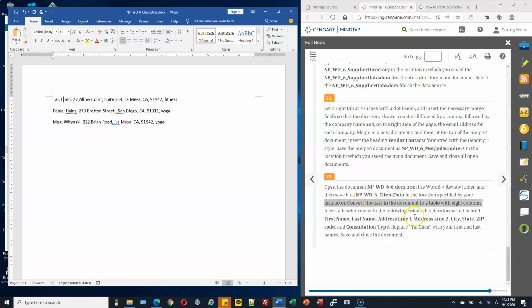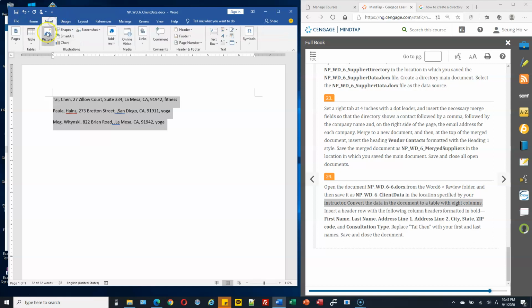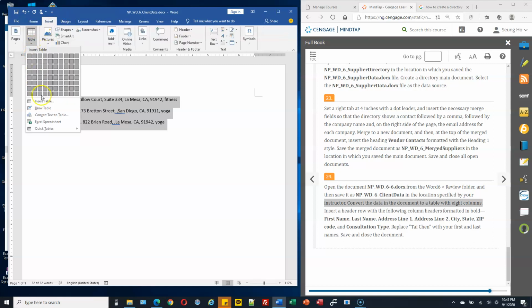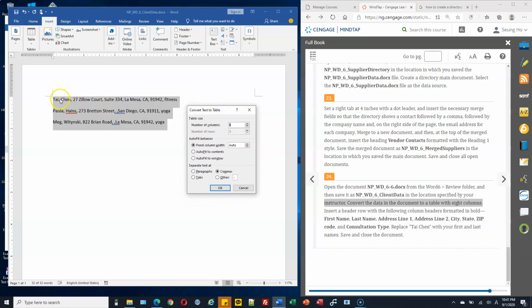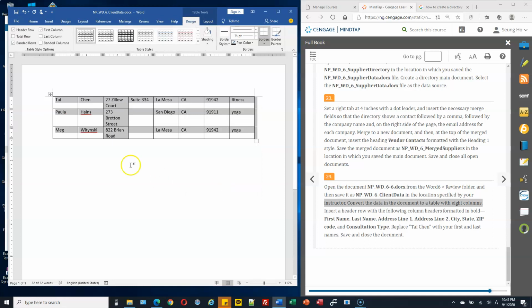Okay, and then we're going to change this into a table. So select these 3 lines, and then Insert Table. Okay, I want to convert this text to a table, and there are 8 columns. So this one automatically counts 1, 2, 3, 4, 5, 6, 7, 8 columns, and then click OK. So we have 3 rows, 3 records, and then 8 columns.